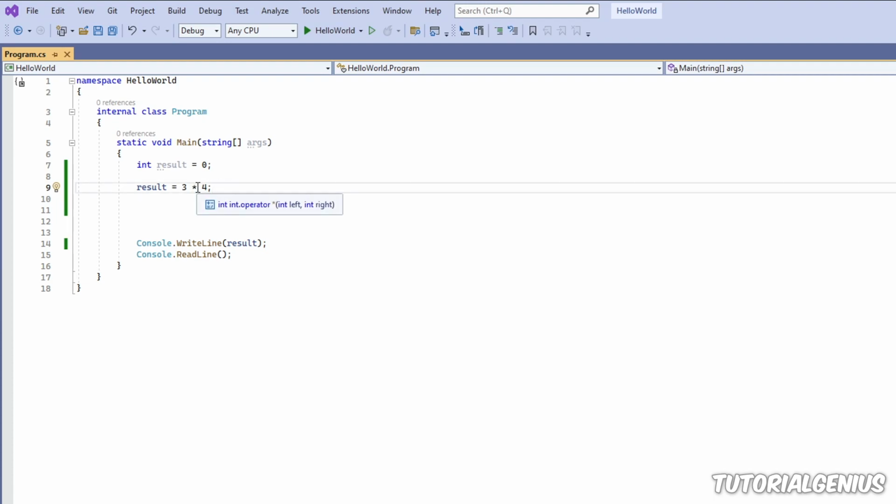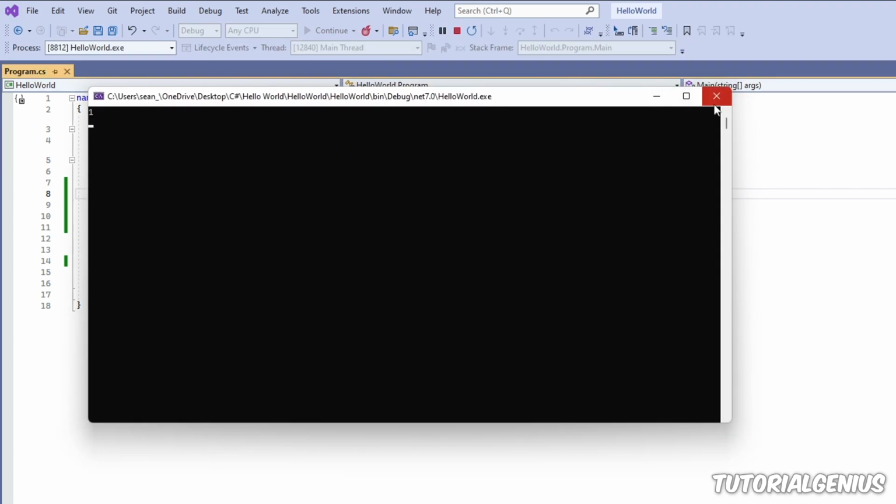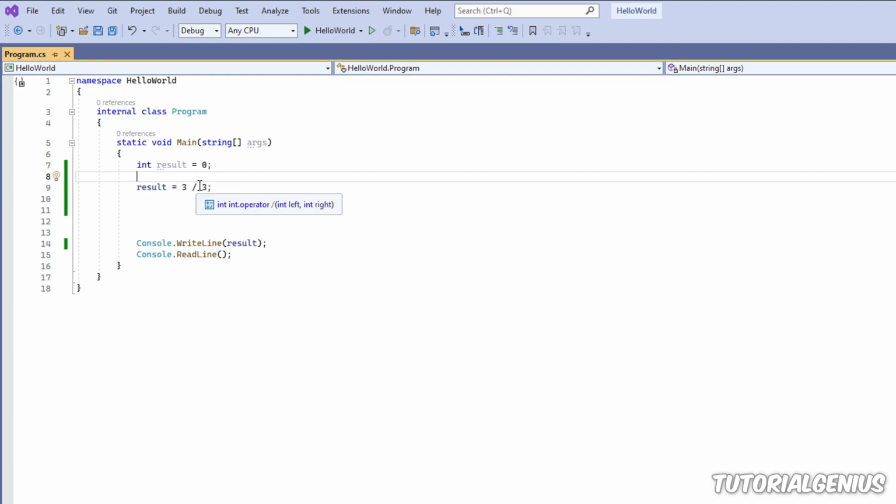Now, division, this is where there's a couple of gotchas with division. So the divide sign is a / here. So let's do an easy one. 3 divided by 3. Let's run the application. It's 1 because there's 1, there's 1, 3, and 3. So the result is 1. So that's how we divide numbers.